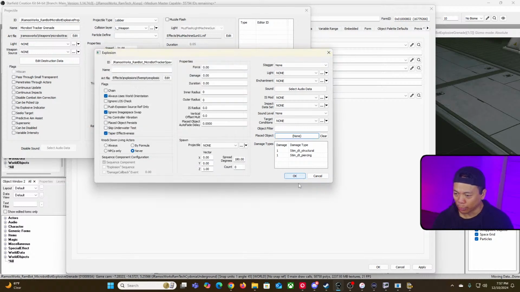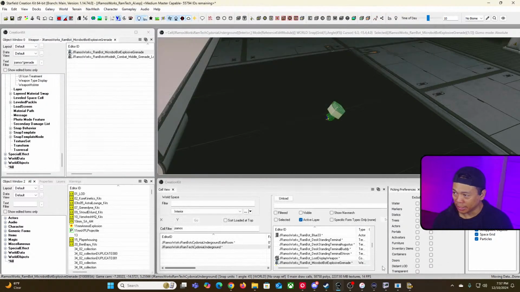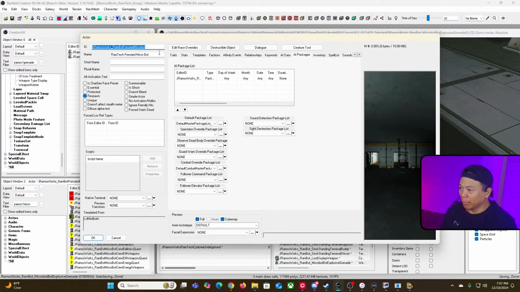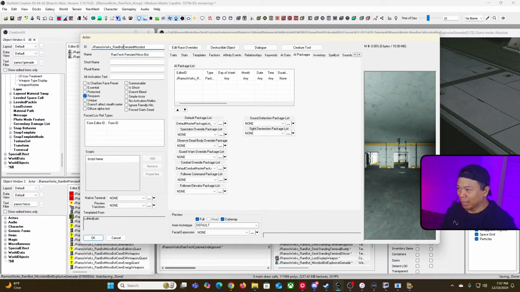Okay, we're going to hit OK. We're going to create our new NPC first. Let's create our new NPC. So, micro. And just for testing purposes first, we're just going to use a frenzied microbot. So it's going to pop up. It's not going to do an explosion just yet, but we just want to say, all right, this is what it is. Microbot tracker grenade. We'll leave it as is.